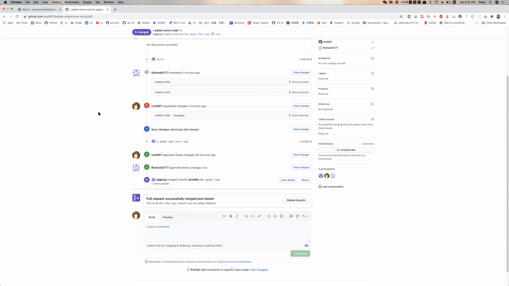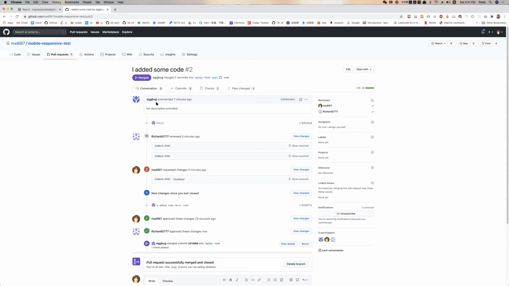Awesome. Now this code is being merged. You can choose to delete your Evan branch if you want when you're done with it. Okay. Now that's the entire process of code review and pull request. So who wants to volunteer next? Let me show it one more time for someone else.